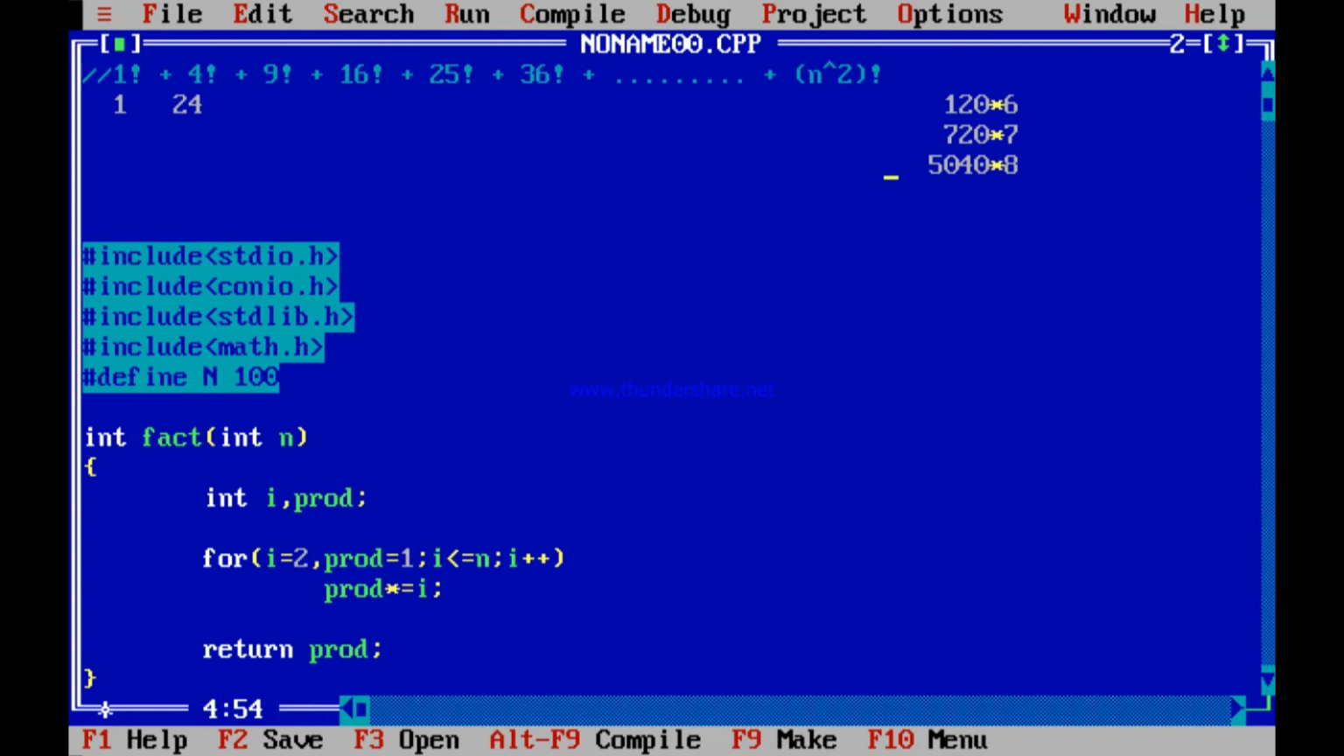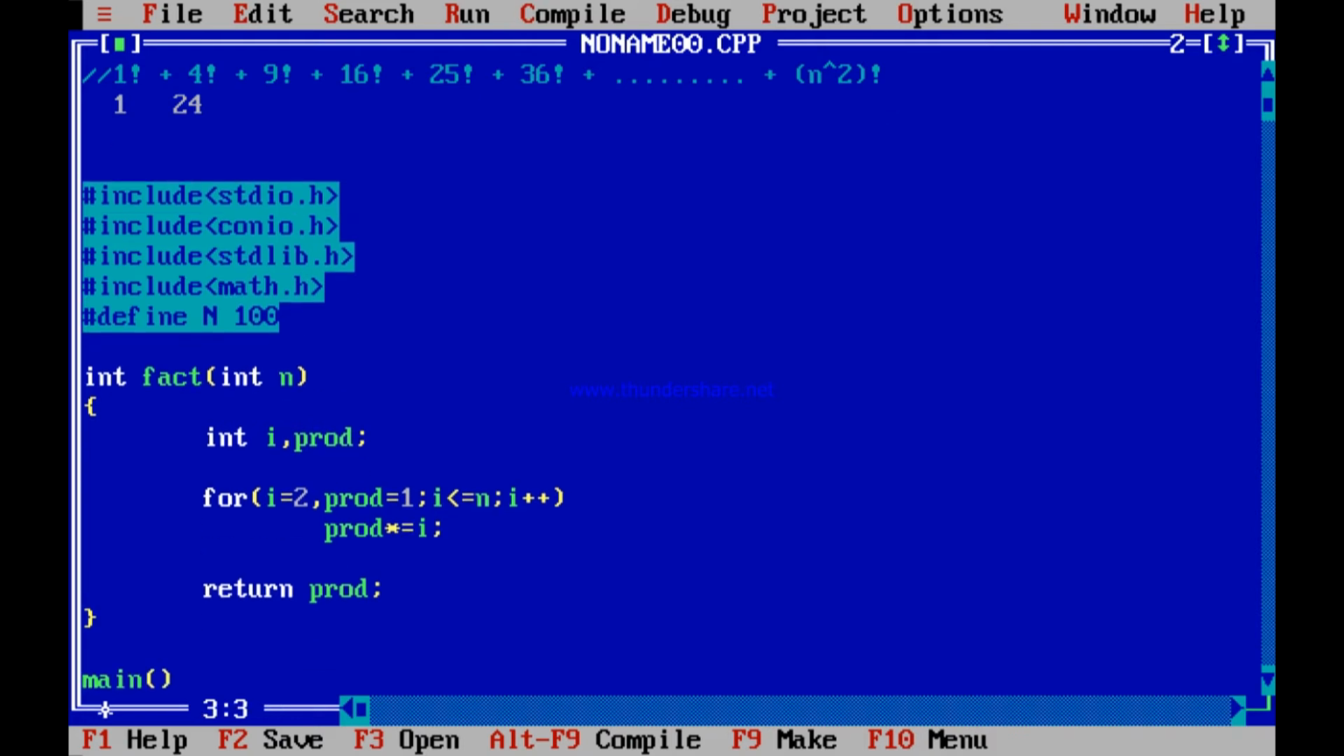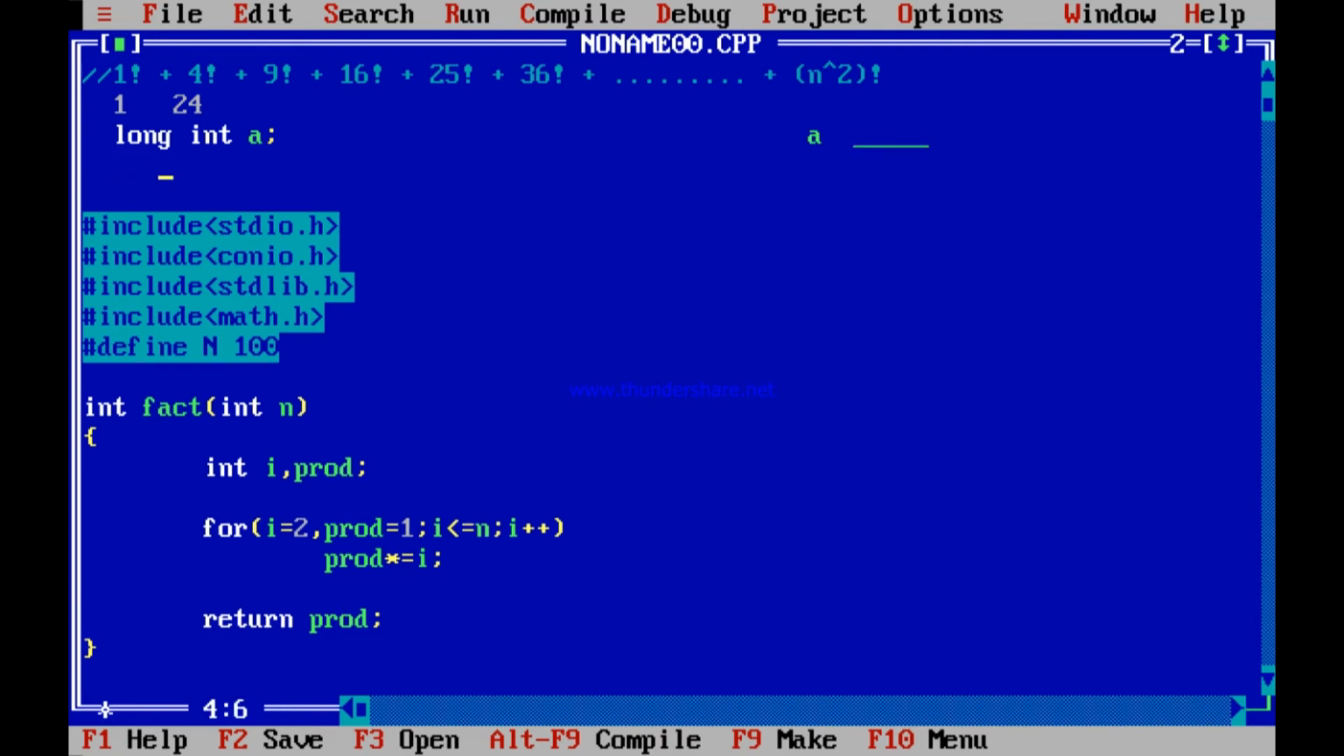So should I take this opportunity to teach you something new? What new? I can take this opportunity to teach you that there is something called the concept of long. Long means if you declare long int A, like you declare int A, if you declare long int A, then A will be declared using not two memory locations, which normally happens in any integer.